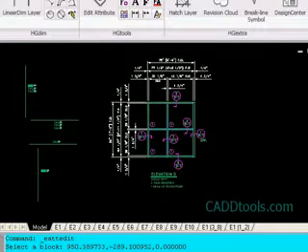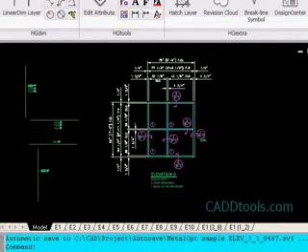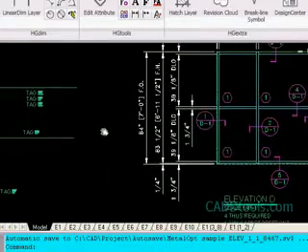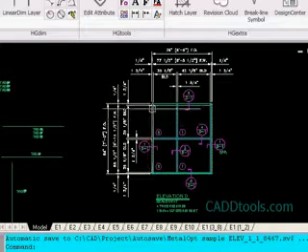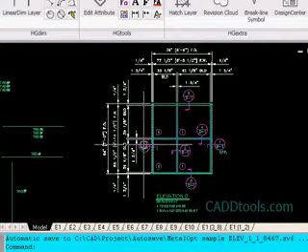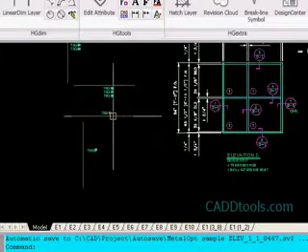Welcome to CAD Tools. I will be demonstrating the CAD Tools AutoCAD and Excel Data Exchange. We will start with a simple elevation. It's a basic elevation that has a jamb, a mullion, head and sill, intermediate horizontal, just the main parts.